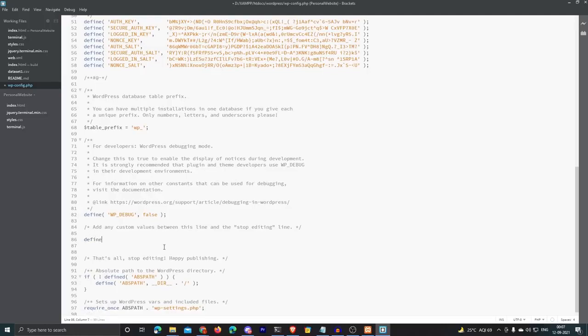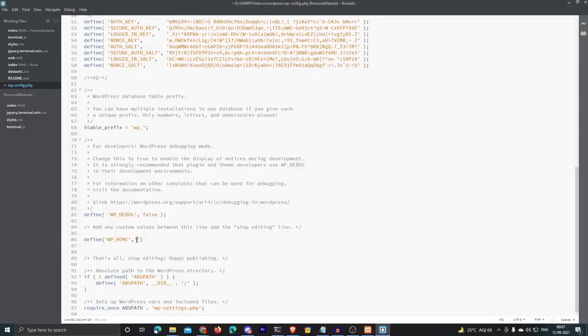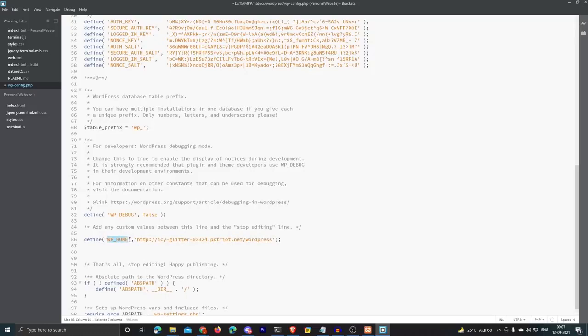The first define statement is going to be define WP_HOME, and we are going to define it with our hostname, which is IC glitter something. So just copy your hostname here and just say http:// followed by your hostname followed by /WordPress. So basically what we are doing is we are assigning the WordPress home to this URL so that WordPress knows that its URL is this.